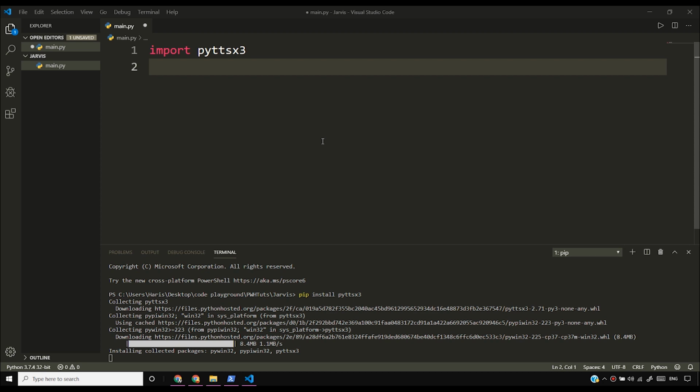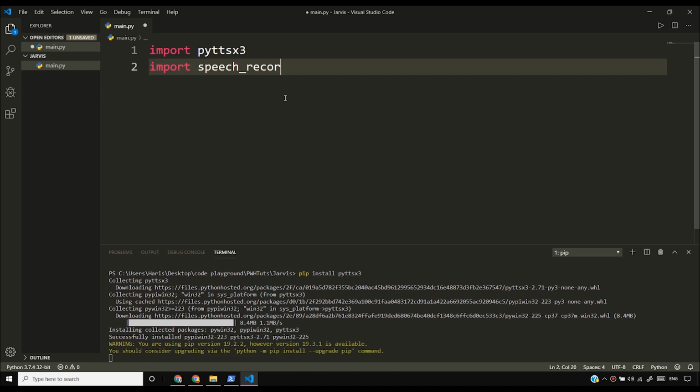Now I'll say import speech_recognition as SR. Why am I doing this? Because I don't want to type speech recognition every time. I want to write import speech_recognition as SR, and I can say SR instead of speech recognition whenever I want to call speech recognition.